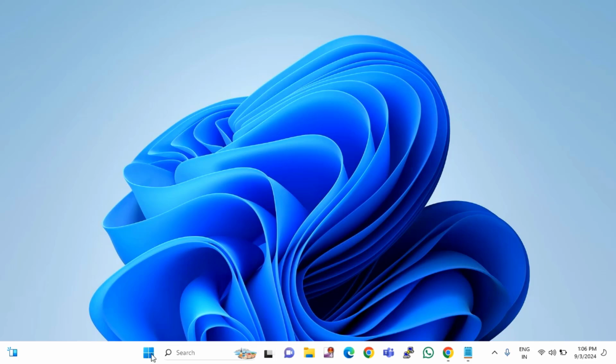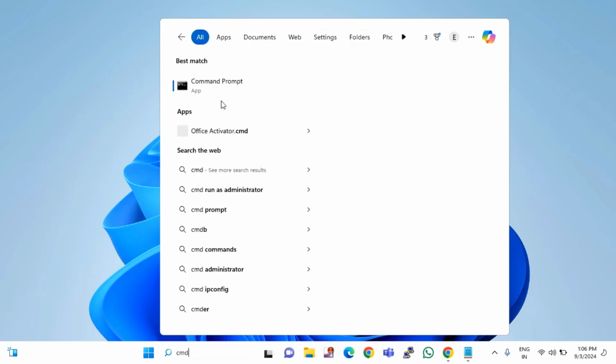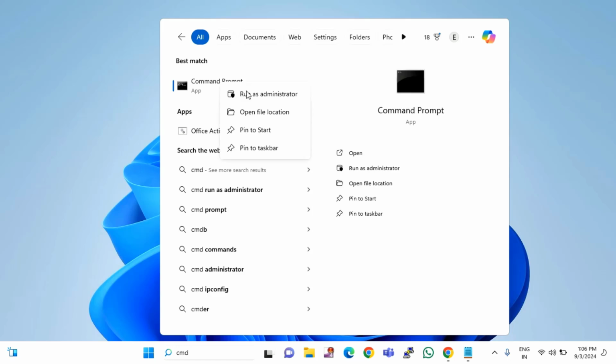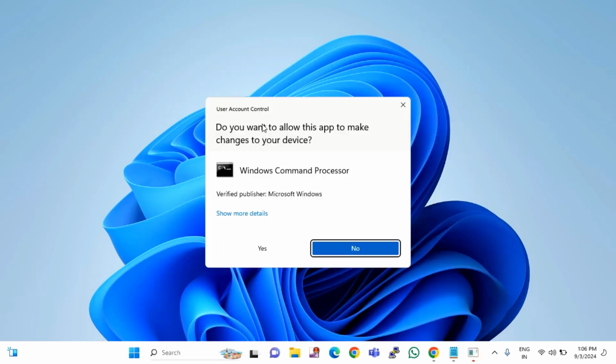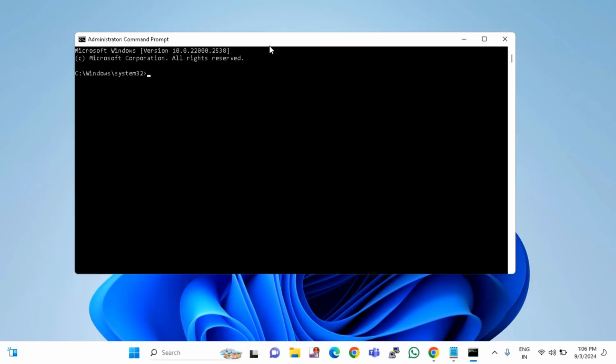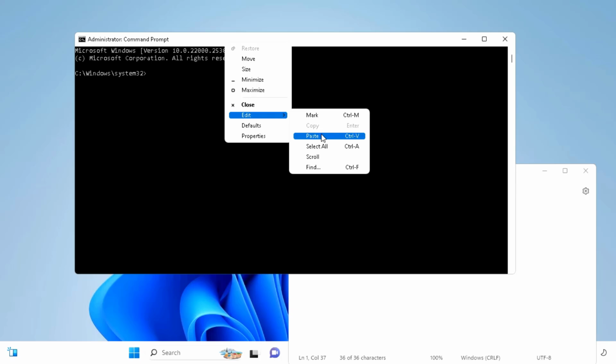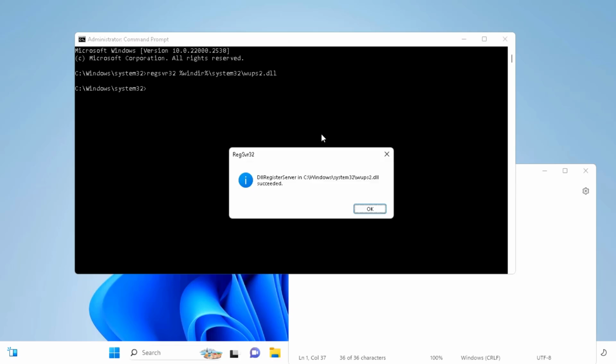The first option is you have to just open the CMD. Just type on search menu, then type CMD, then right click on this command prompt, then click on run as administrator, then click on yes. You have to copy paste one of the commands that I will provide in my video description link. You can see this is the command, just copy it, right click on top of the command prompt window, click on edit, then click on paste. Then hit enter, then click on OK.